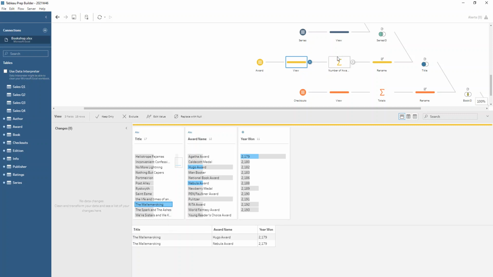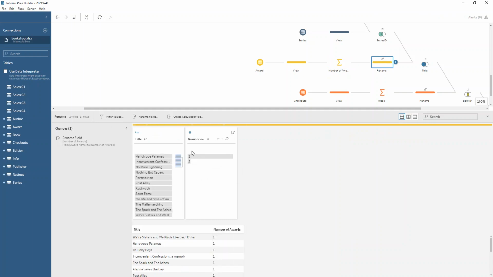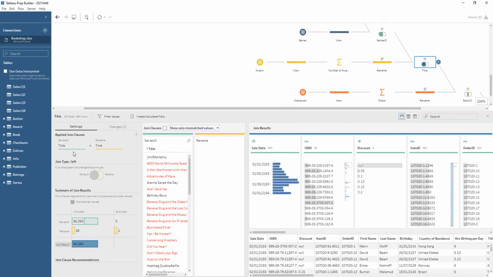So instead we want to group by the title and count the number of awards. And then just rename that award name to number of awards and join that on by the title. And again, using that left join so that we get all of the books, even if they hadn't won any awards.